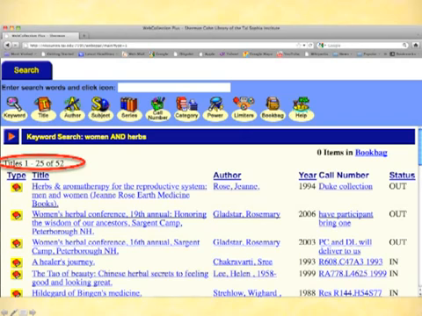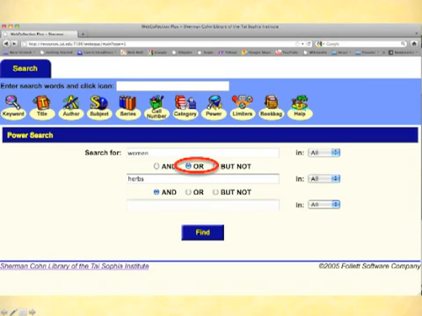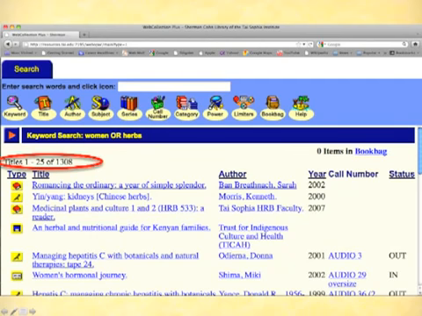And here is the results set. It contains 52 records. Now, let's look at a search using the OR operator. This time our query is women or herbs. This search will show all the records in the catalog that contain the word women, as well as all the records in the catalog that contain the word herbs. This is how the OR operator works. Looking at the results set, you can see that over 1,000 records contain either the word herbs or the word women.